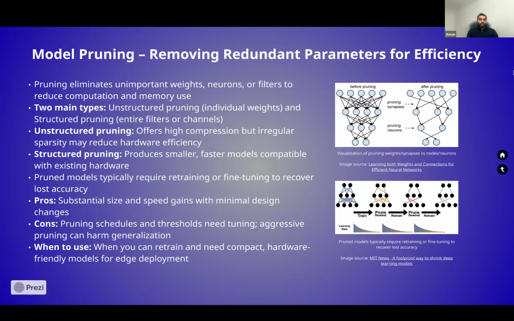With unstructured pruning, we do see high levels of compression, but on the other hand, we do see irregular sparsity. So it's very difficult to make a conclusion if a certain, say, layer or a channel was not useful at all as the model was being trained. And this does bring down hardware efficiency, right? Because you cannot skip an entire layer or a filter or channel altogether as you're running a model. So that is one of the biggest challenges with unstructured pruning.